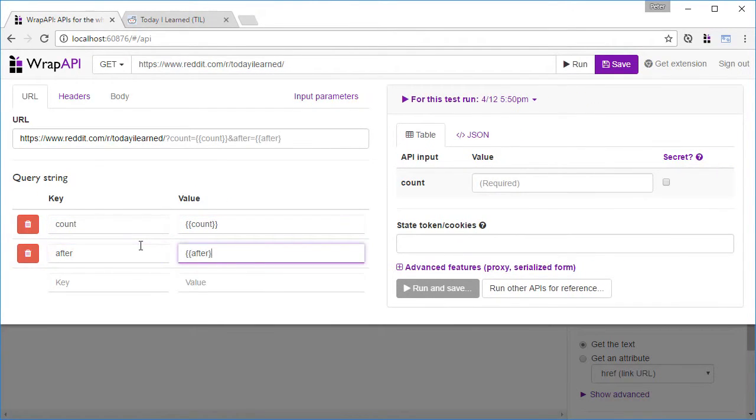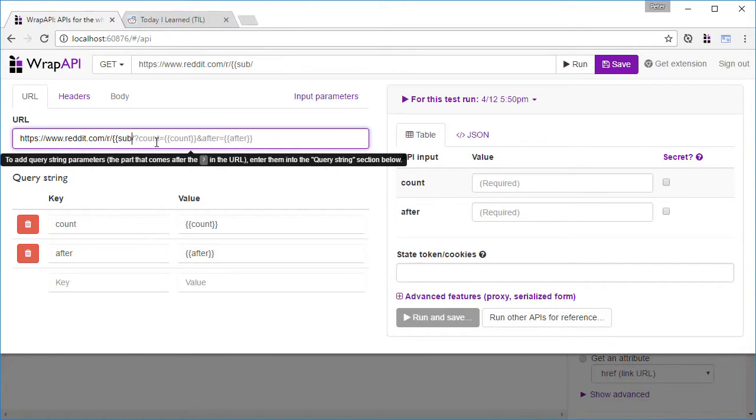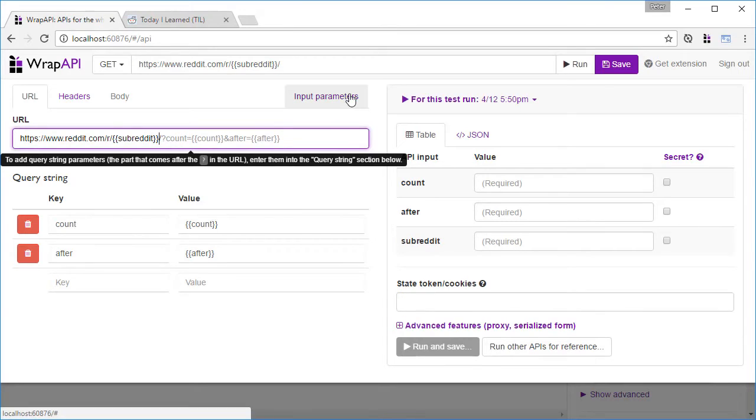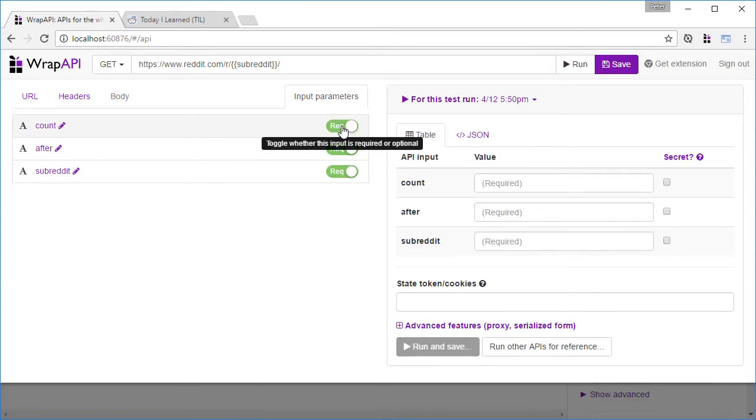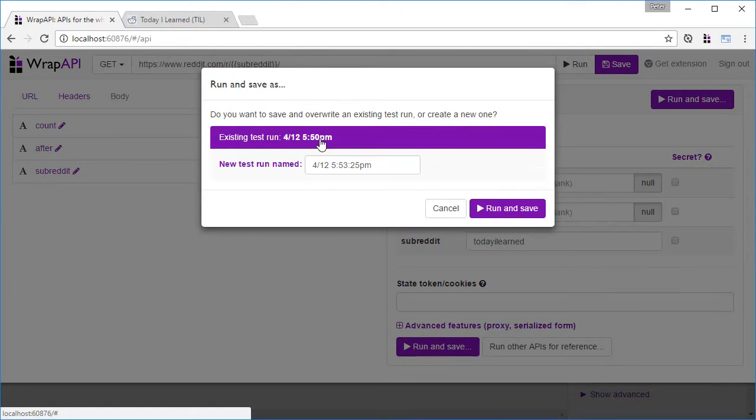While we're at it, let's make it so that we can get data from other subreddits too. We'll make the count and after inputs also optional, since the first page doesn't need them. Now, let's run the test again with our new parameters.